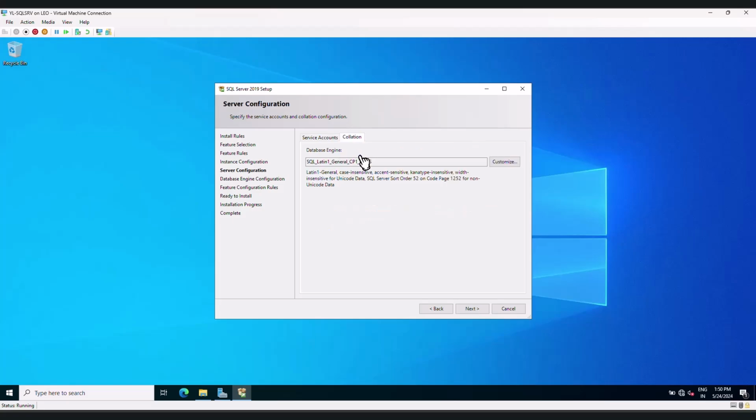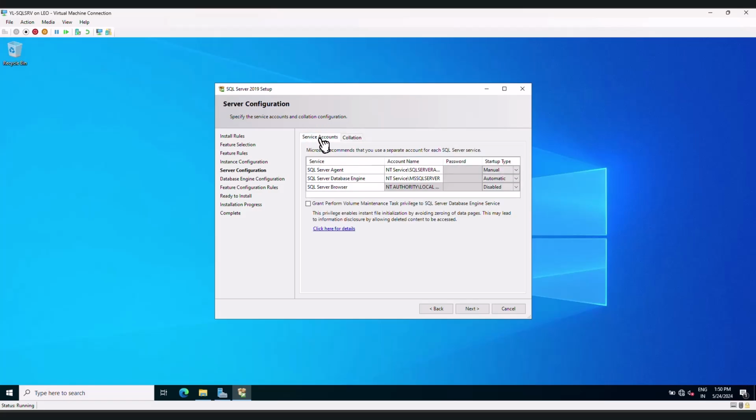Here we need to cross check the collation first. Click on the collation. So fine. It is exactly what is recommended by Microsoft. Okay. So click on the service accounts again. Here we need to provide the service account name and the password. It is recommended to have a separate account for each SQL service. Here it's saying Microsoft recommends that you use a separate account for each SQL Server service.